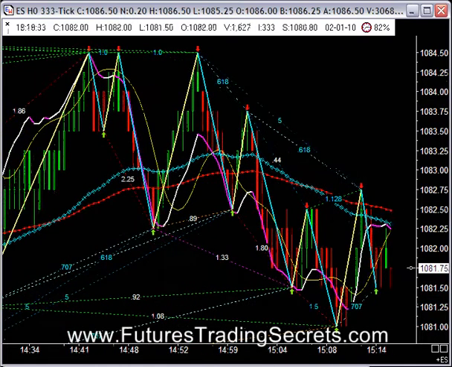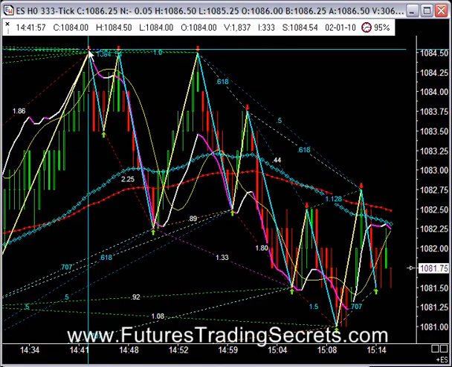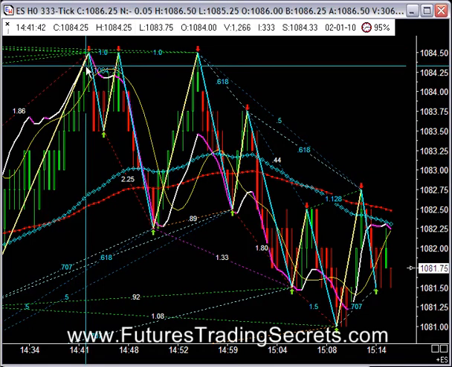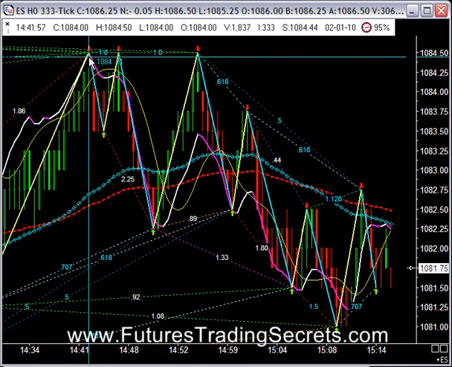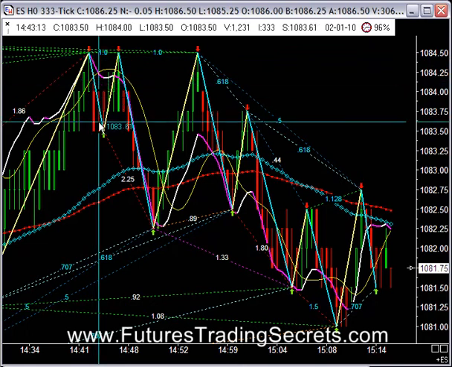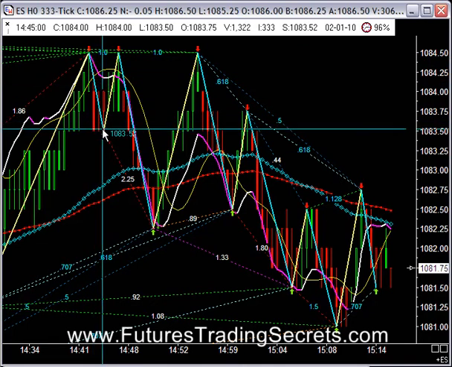So I'll just back up and take a look at a couple of other places. Here's a really good example. Here was a double top. Now I'm using the 333. Here was a double top. We got the arrow. We got the color change, and you get down, but you don't get another Pesavento bar.